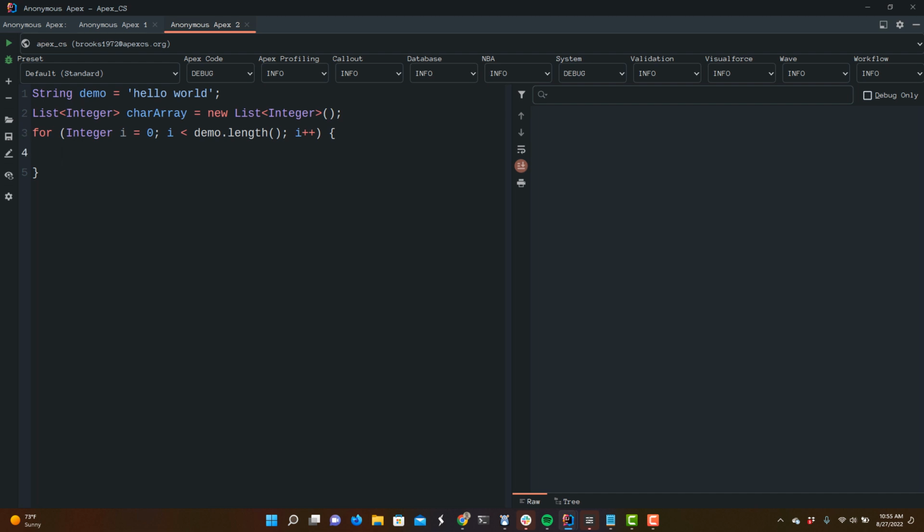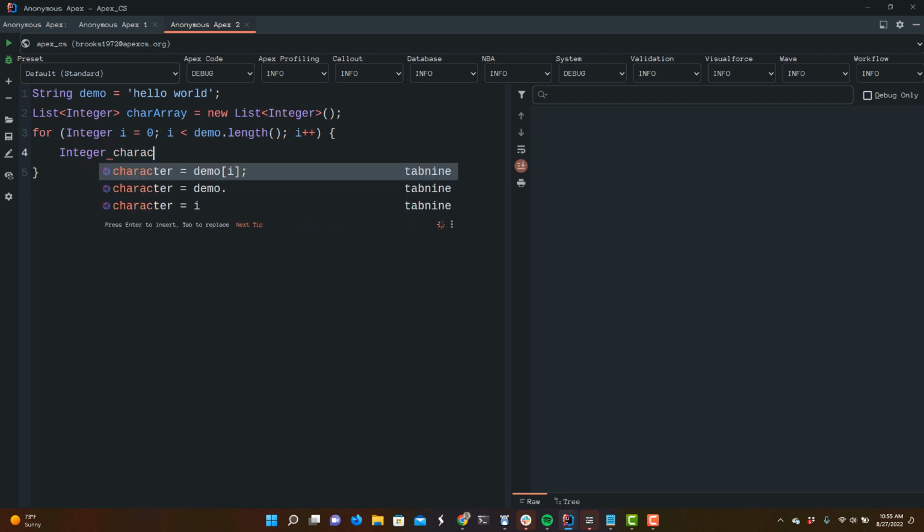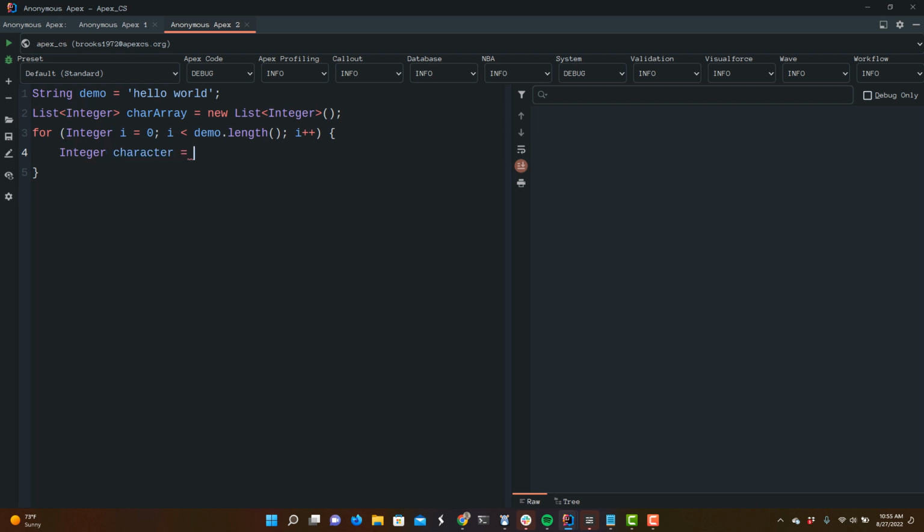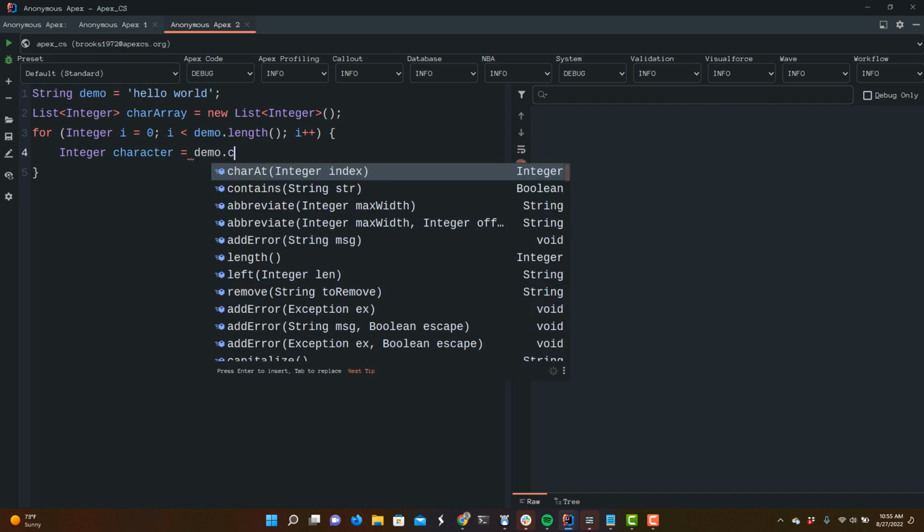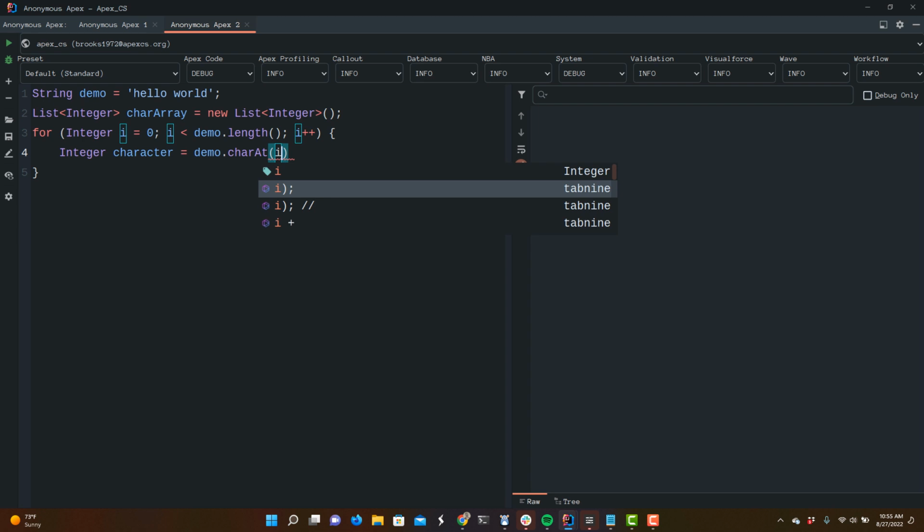All right, and now, just like I showed you earlier, we have this for loop, and I can get the ASCII value at each index in the string. To make this nice and simple and readable, I'm going to say integer character equals demo dot charAt(i). And now, remember when we looked at that ASCII table, our uppercase and lowercase values were separated by a value of 32. So I could say if, right?